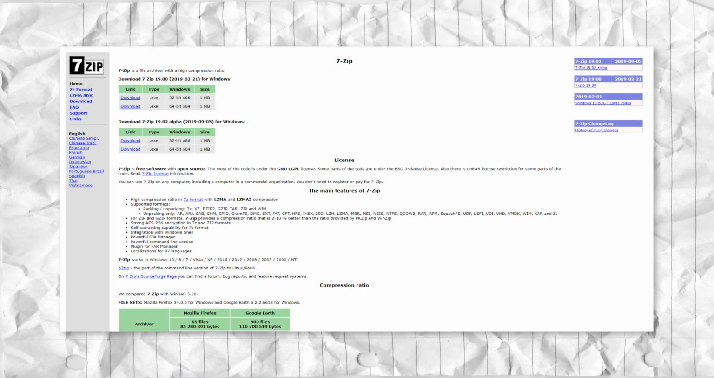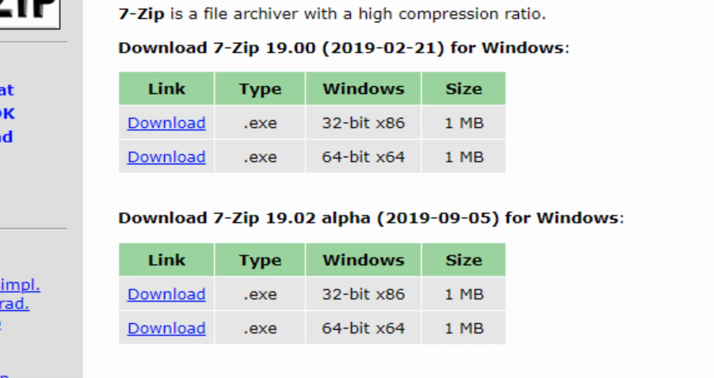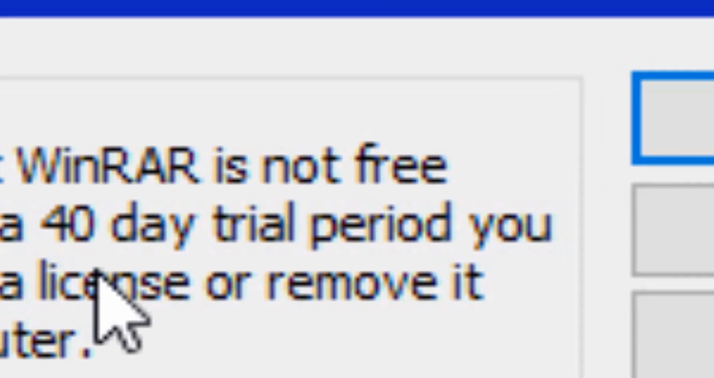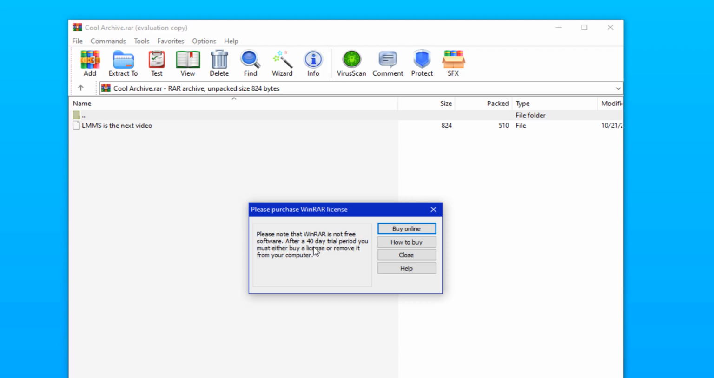In the end, the real selling point, or in this case, download point of 7-Zip is the fact that it doesn't have an annoying pop-up every 5 seconds. So yeah, no more annoying pop-ups when you're trying to extract files. Just use 7-Zip.